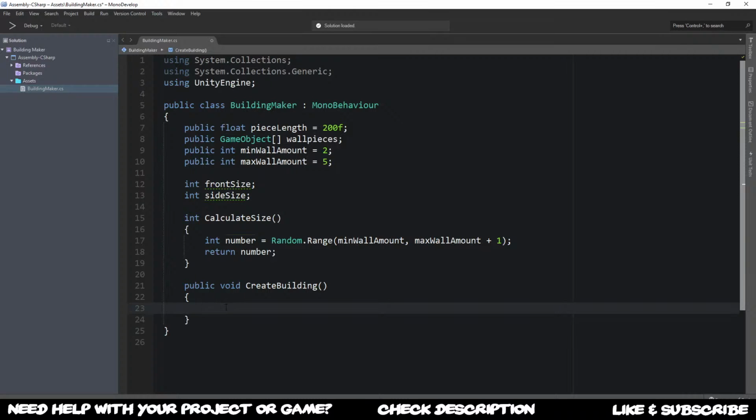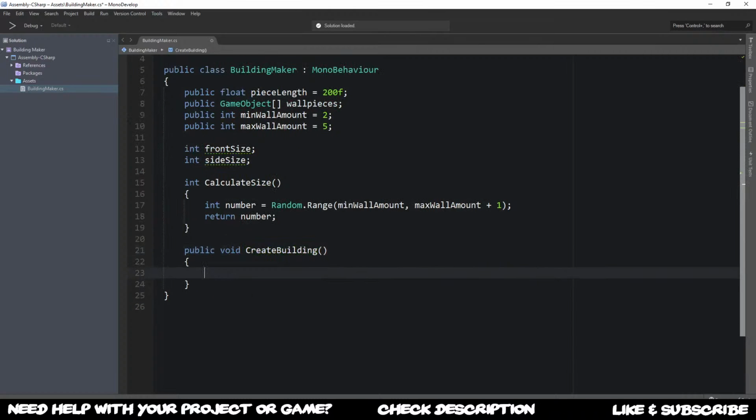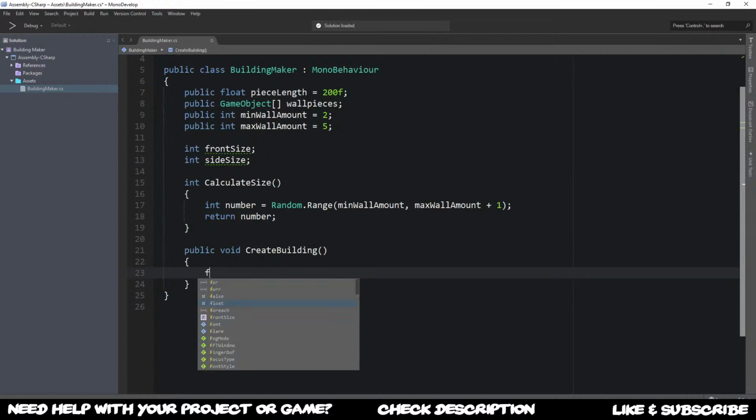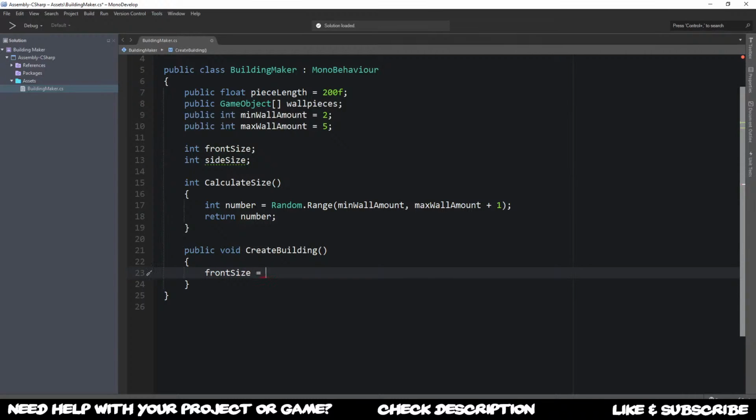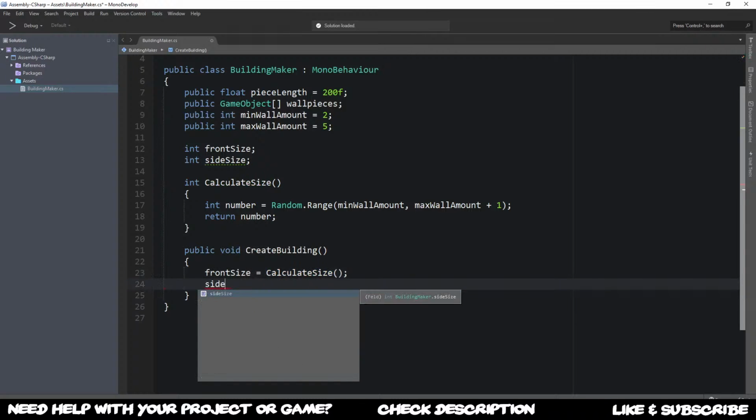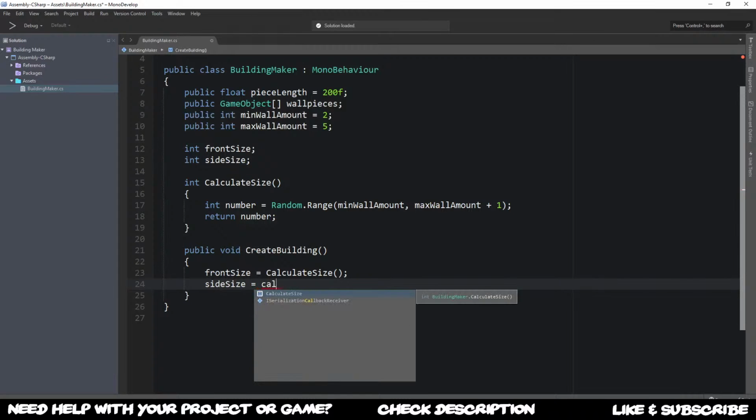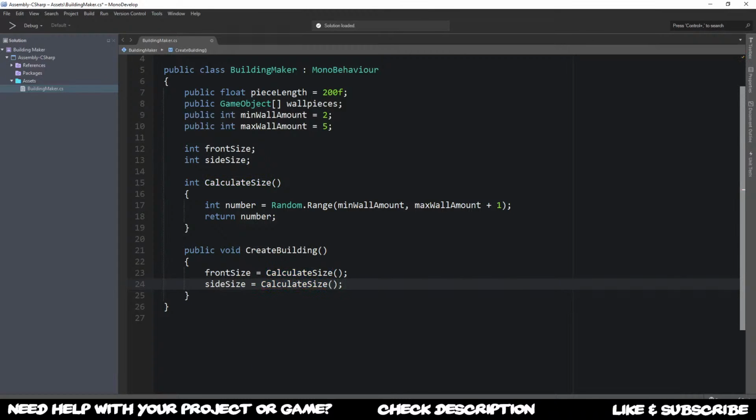So again, when we create this function, the first thing we want to know is the size for the front and the back side, as well as the side size, left and right. That's what we're going to calculate at the very first place. So the front size is going to be equal to calculate size, open and close parentheses, and close the line with a semicolon. Since we need the same thing for the side size, we do the same: calculate a side size. Now we got them. We know randomly between those two amounts what their size has to be for this newly created building. We could even go at the very end and reset them back to 0, but that doesn't make sense and I don't care about that.